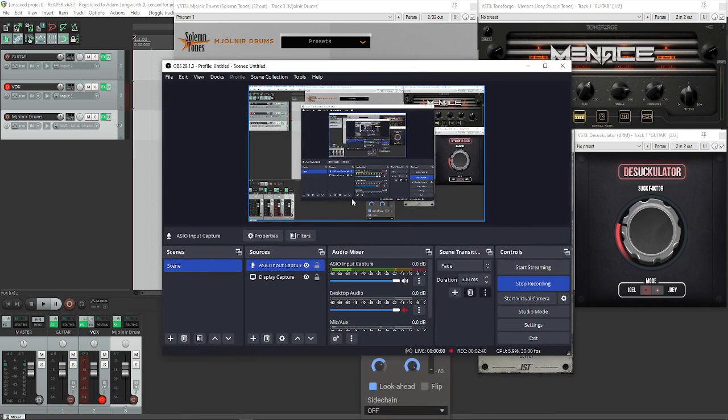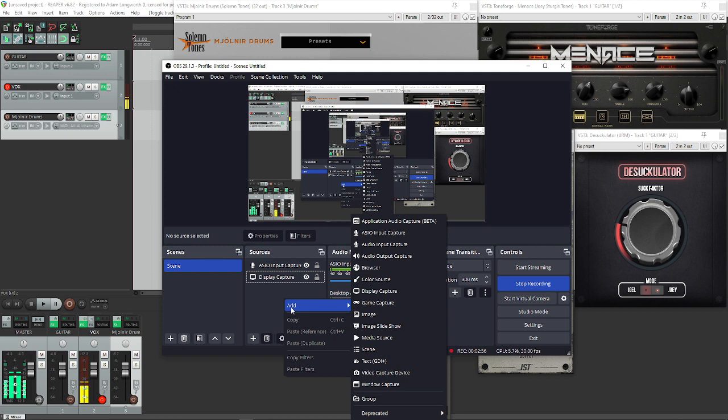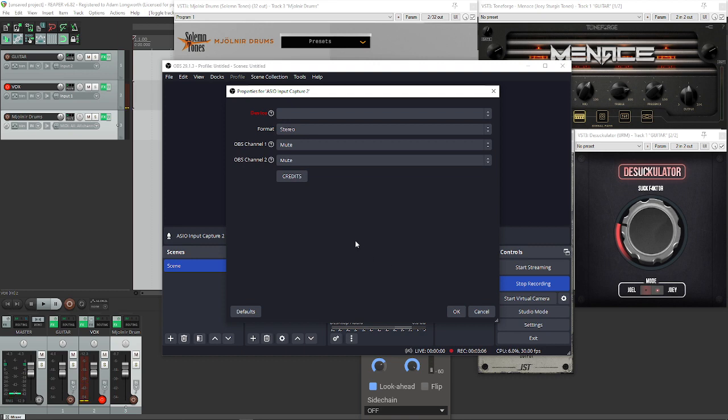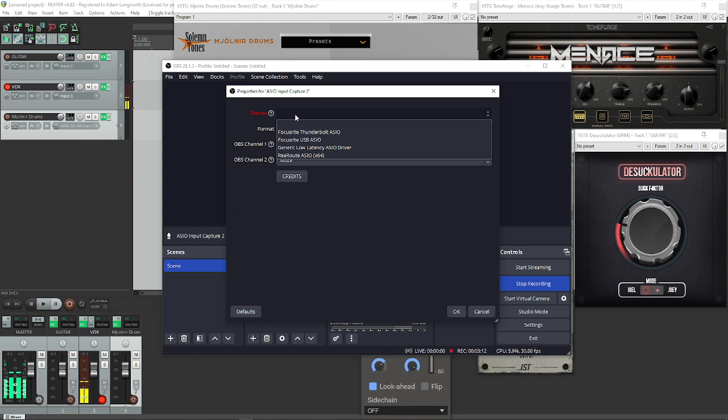So inside OBS, you can see I already have an ASIO input capture. I'm going to add another one just to show you how that works. So under sources, you're going to right click like here in the box, and it'll show you a little box that pops up saying add. You'll go to ASIO input capture. It already put a 2 at the end of this title. That's cool with me. Now, the important part is this device part. So it'll have a little drop down menu, and you want to select ReaRoute ASIO, just like that.